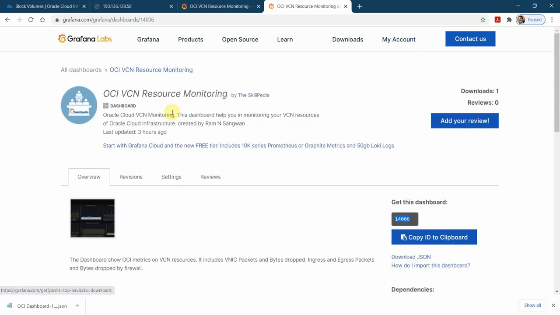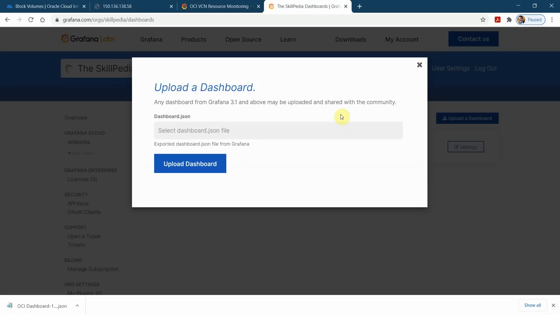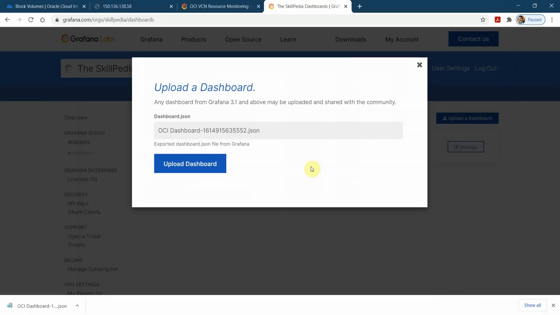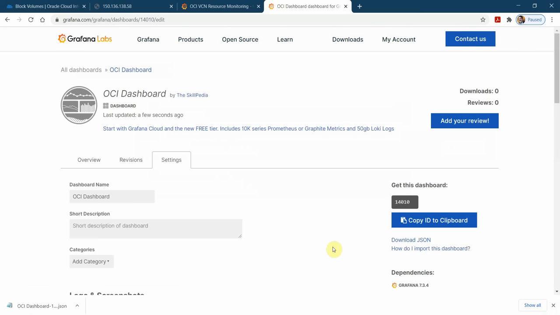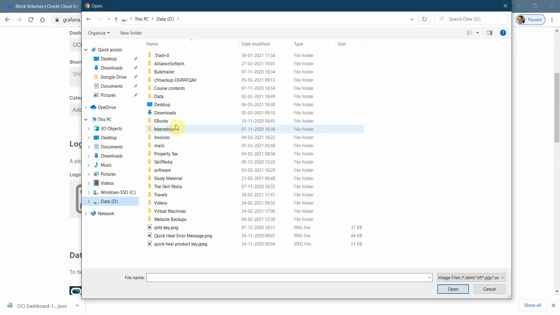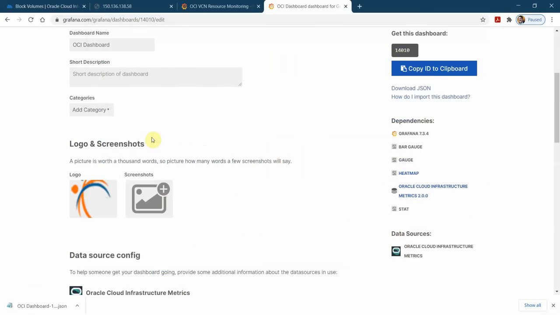Go to my account, my dashboards, upload a dashboard, select the dashboard file. I believe now there will be no problem. Yes, upload this, and the dashboard is uploaded. Now let's do some branding. Let's add a logo. So I'm just putting my own logo, my website logo on this. So this is my logo. I'm putting it here, the Skillpedia.